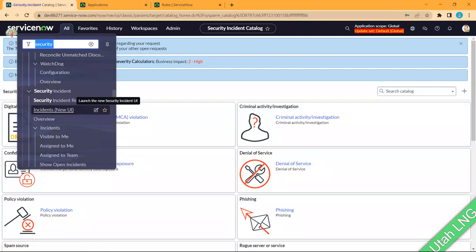Number one, you can get an incident new UI here, but there is nothing called create new option here. So don't get confused that in the incident we have a create new, but here you will not find that part.